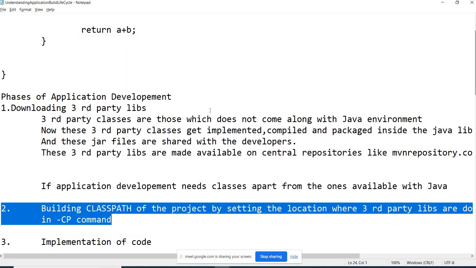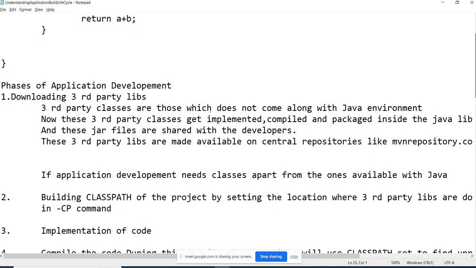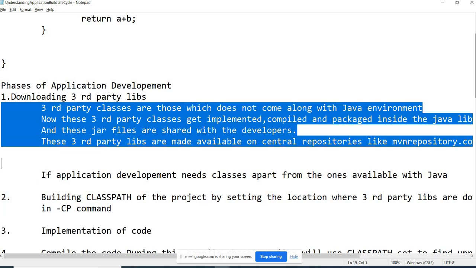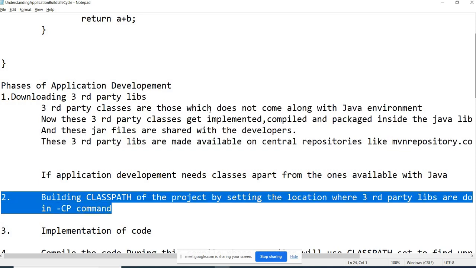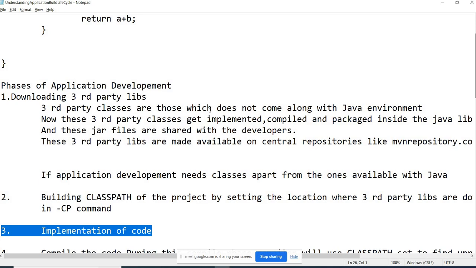So Maven helps us in building the class path of our application. That is task number 2 Maven performs. The third thing the developer does is obviously the implementation of the code. Whatever application he is developing, he will implement the code. He has the third-party libraries, those libraries are in the class path of his application, and then he will implement the code.